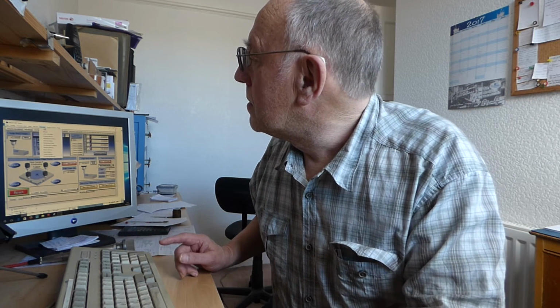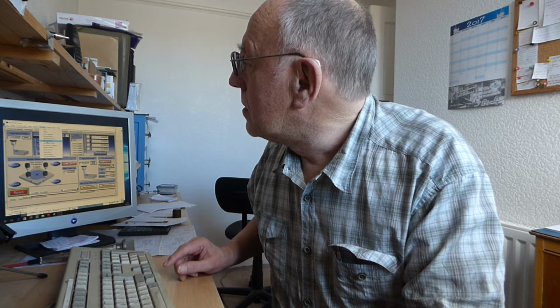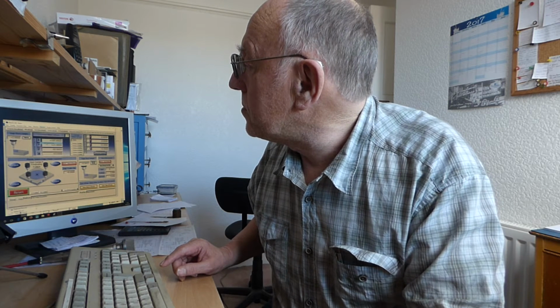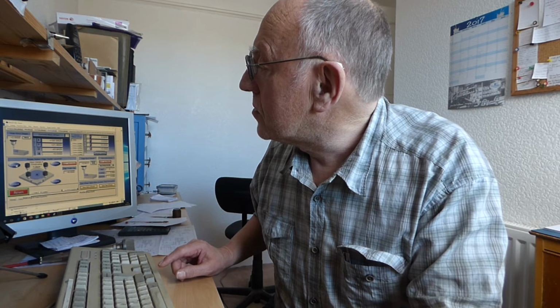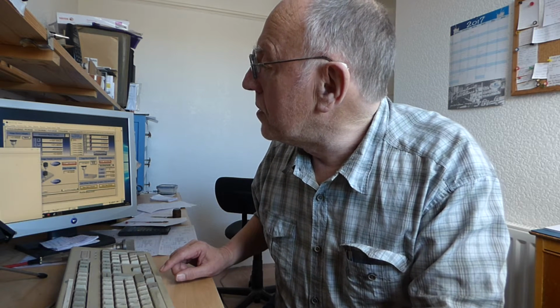by going to the operator menu and clicking on edit button script, and the buttons will flash. So you select the button and you then paste in the appropriate, or type in the appropriate code.